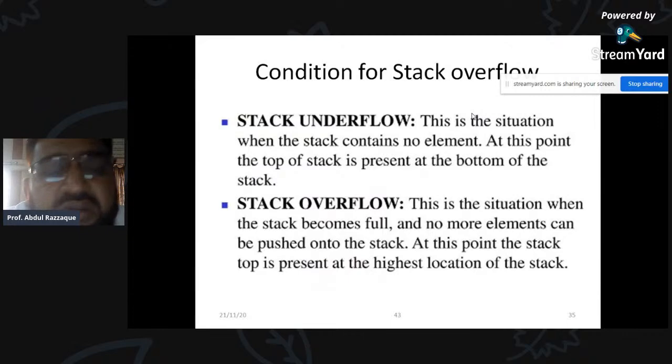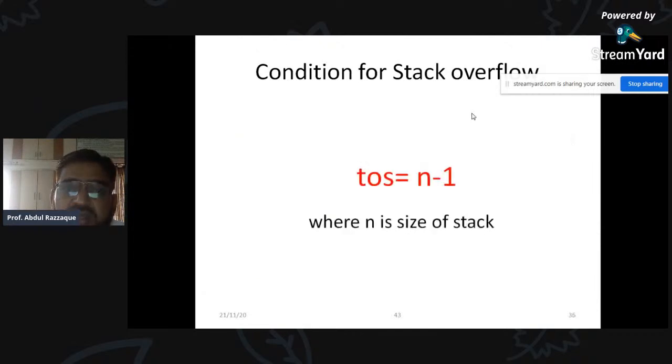So, the condition for stack overflow and stack underflow. Underflow is the situation when the stack contains no element. At this point, the top of the stack is present at the bottom of the stack. And stack overflow is what? This is the situation when the stack becomes full and no more element can be pushed on the stack. At this point, the stack top is present at the highest location of the stack, right?